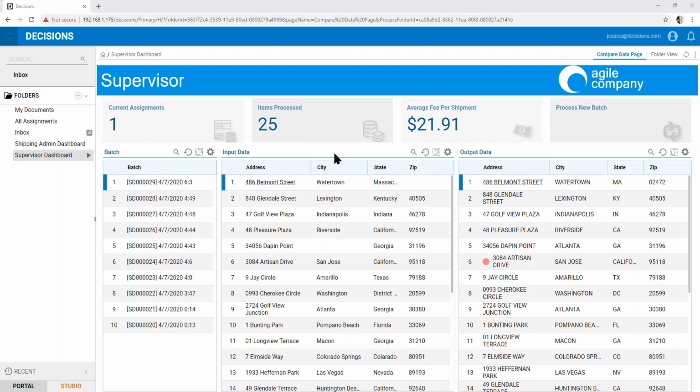So we're actually going to have a supervisor role that will come in and kick off the process of handling a new batch of data. After that supervisor kicks off that batch, we will jump over to the shipping administrator role. And the shipping administrator is going to be responsible for completing any assignments that get created throughout that process.